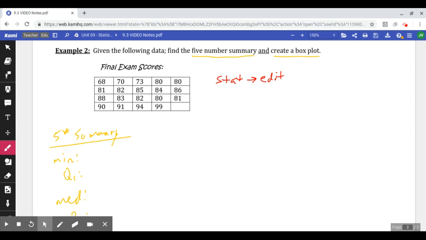Once you've edited your statistics list, I want you to quit and go back to your home screen. After you quit and go back to your home screen, we're going to actually ask the calculator to figure out some statistics here. So you're once again going to hit your stat button. And then you're going to cursor 1 to the right to the calculate menu. And then it's just number 1, which should be one variable statistics. So you're just going to hit enter on number 1.